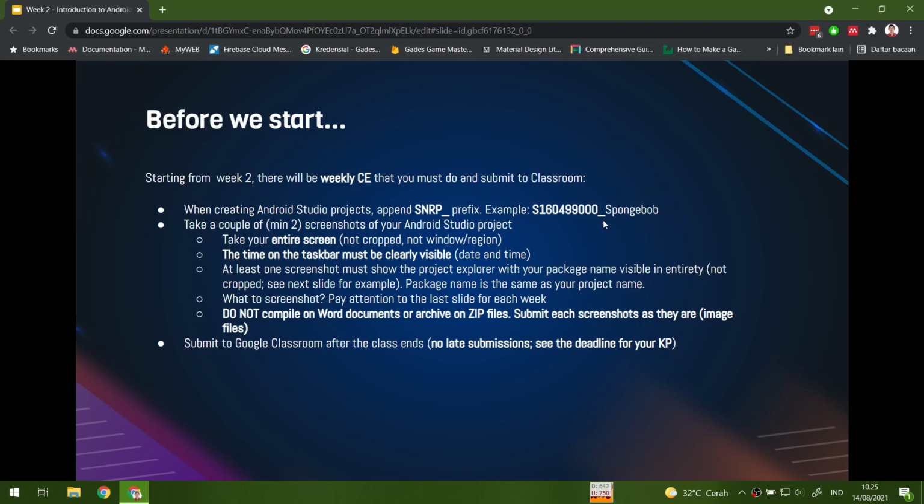Okay. And then please take a couple of screenshots of your Android Studio projects. The minimum is 2, but the exact amount of screenshots you have to provide on your CE differs for each week, so please pay attention later.